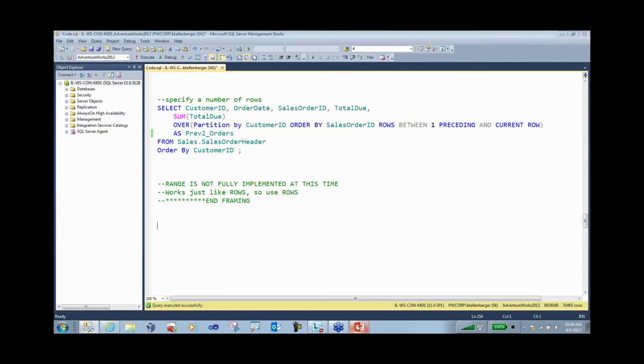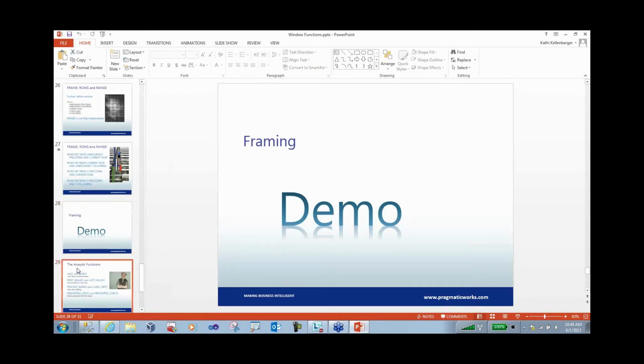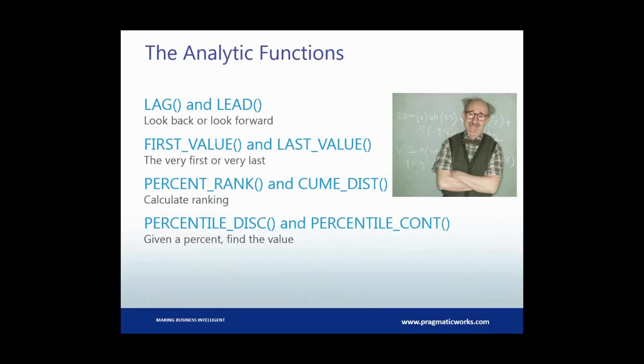All right, we got a little bit of time to cover the last bit. The analytic functions. Hopefully this reminds you of some professor that you had in college or some instructor you had in high school. I had a teacher that could write on the board with 2 hands at the same time or write with one hand and erase with the other, and this kind of reminded me of him.